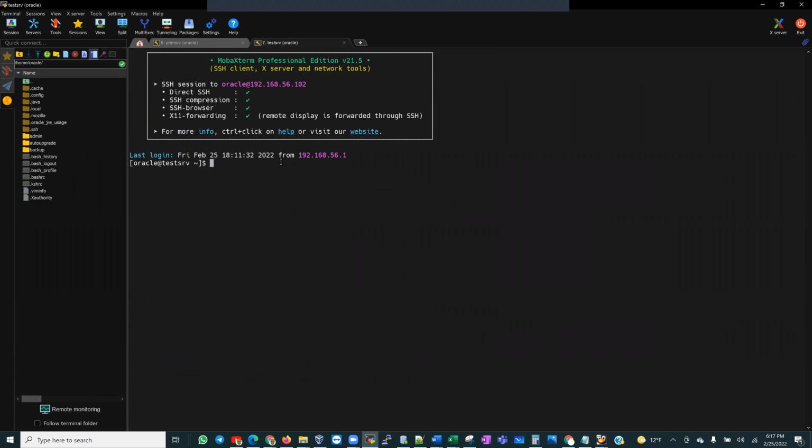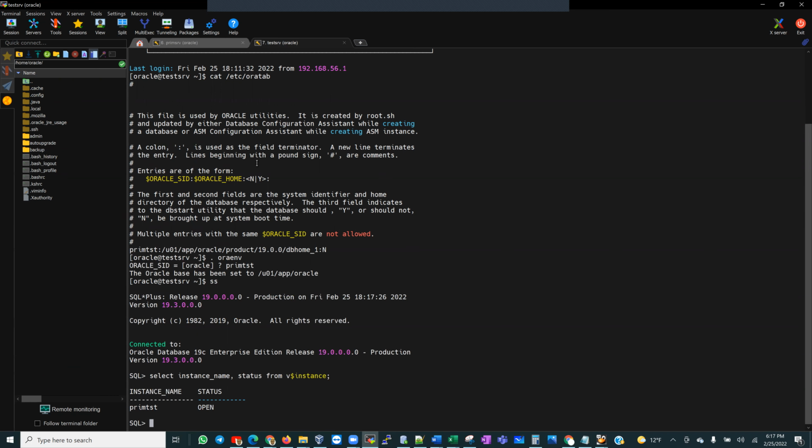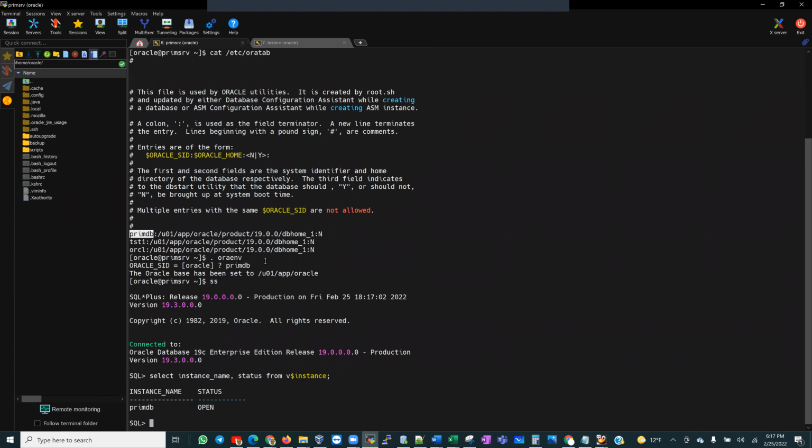Let's do the same for our test server. So let's cat the contents of our oratab, and we have our primtst. So I set the environment to primtst, and select instance_name, status from v$instance. All right, primtst is also open.